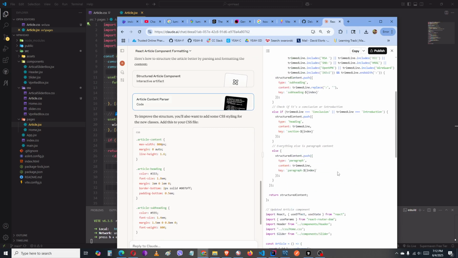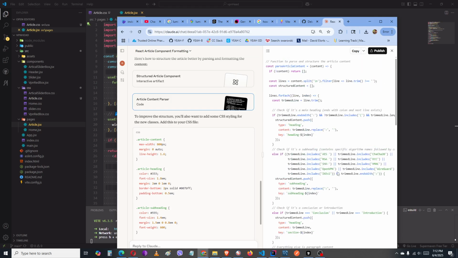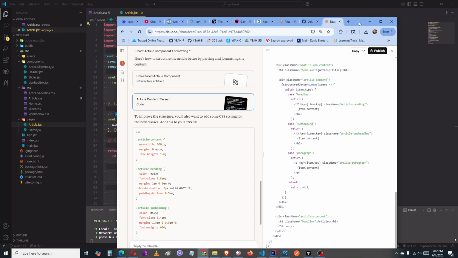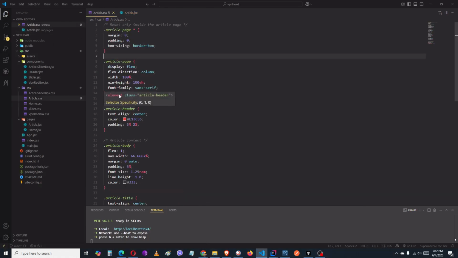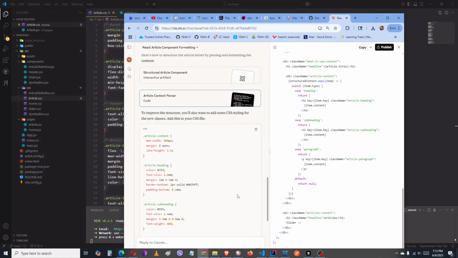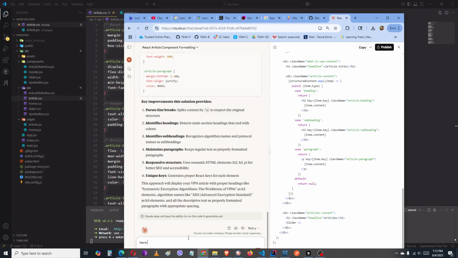Okay, so also what I'm going to do is give AI also my CSS file. Here is my CSS file. Give me entire JSX and CSS files.